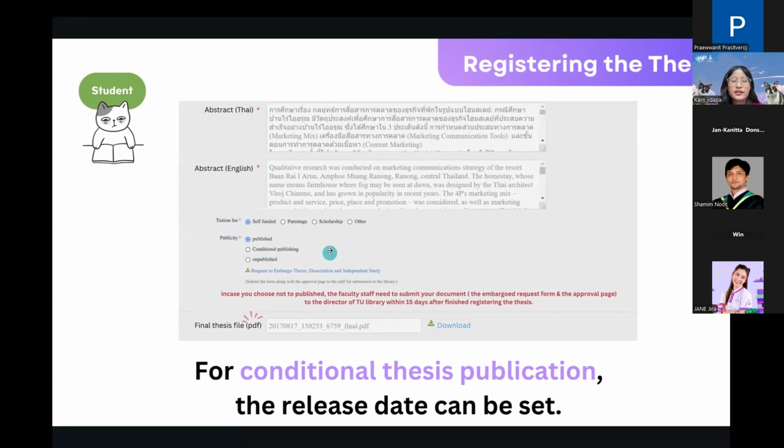And the next one is publish with condition. It's about conditional publishing. With this one, the thesis will be published after a set period. It means you could set the release date. And in case you choose this, you have to download and fill the embargo request form and have it signed by the advisor, then submit it with the approval page to the faculty staff.